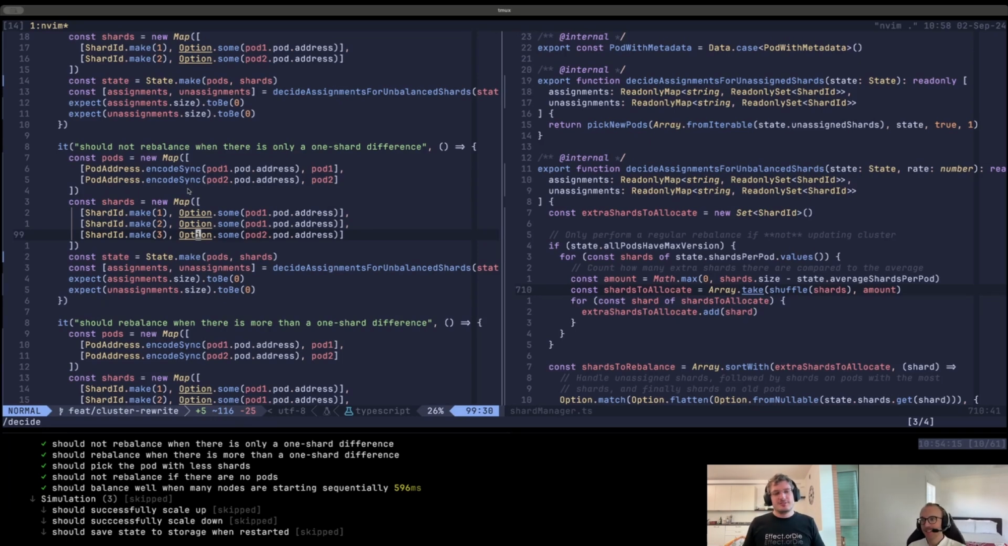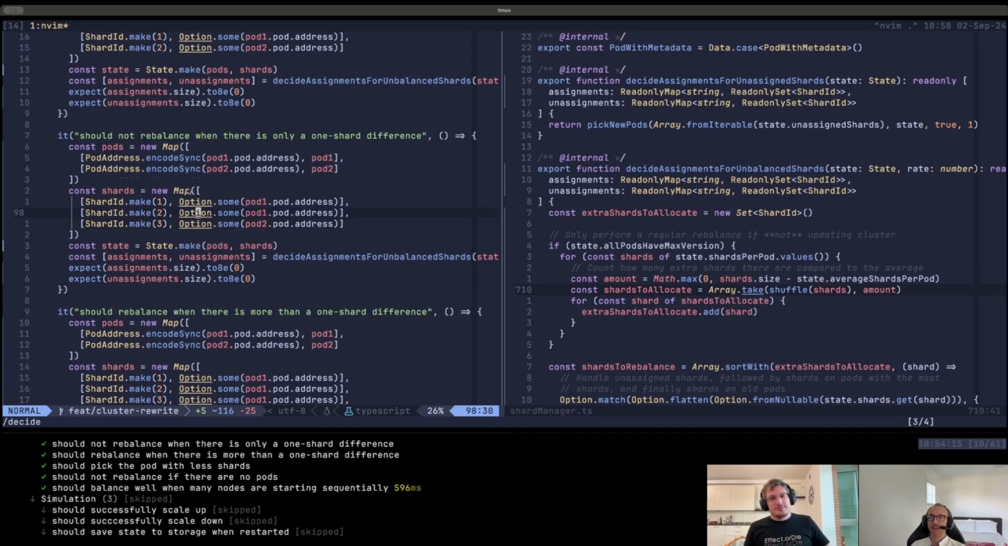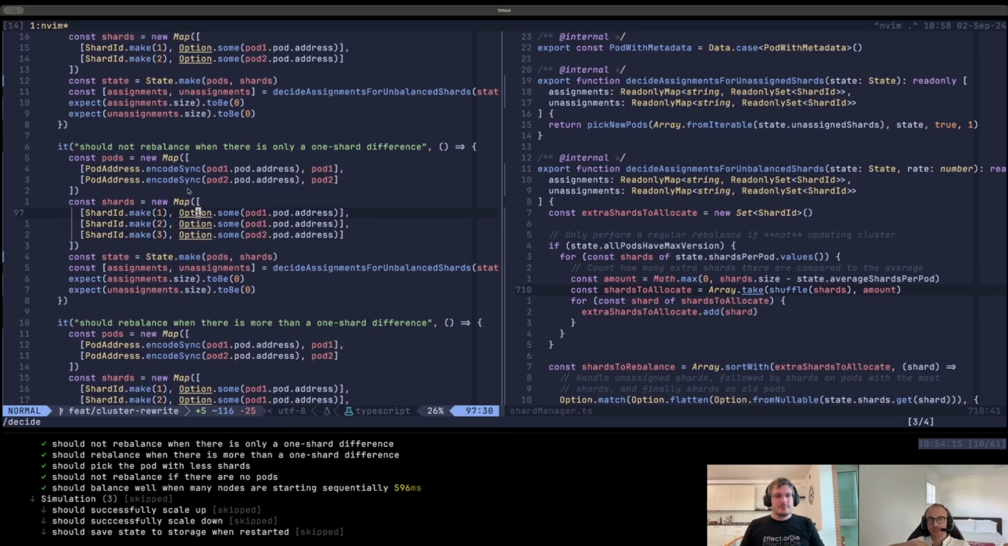Exactly. So in this case, we're basically testing that when we have one pod with two shards and one pod with one shard, we don't constantly send one of the shards between those pods. That's an unnecessary rebalance. I guess this is regardless of the cluster size. You could have four pods, three with one, one with two, and you have the same situation.